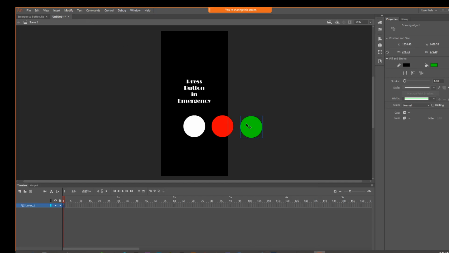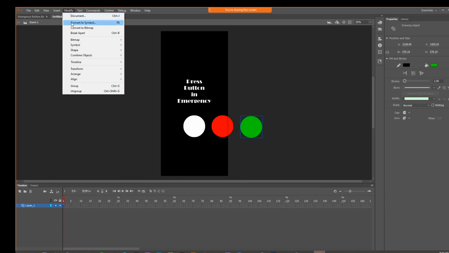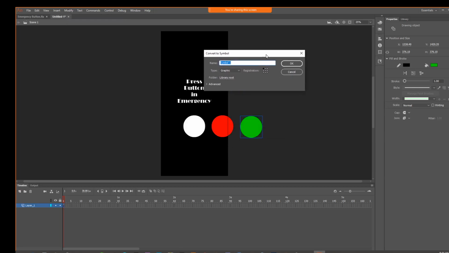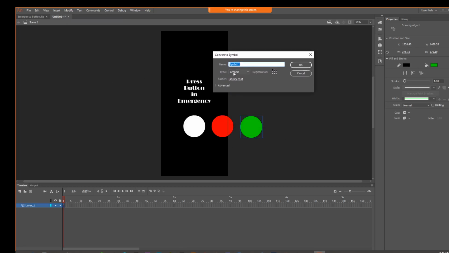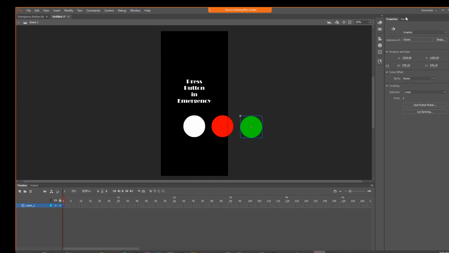Okay, so that's one way. We can go to Modify, Convert to Symbol. And as it says, we're going to convert it to a graphic. I would definitely name it so that you can remember. So this is going to be my down. All right, so that's one way to convert to a graphic. We can see it there.